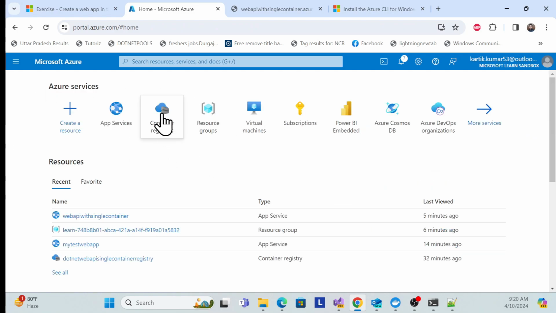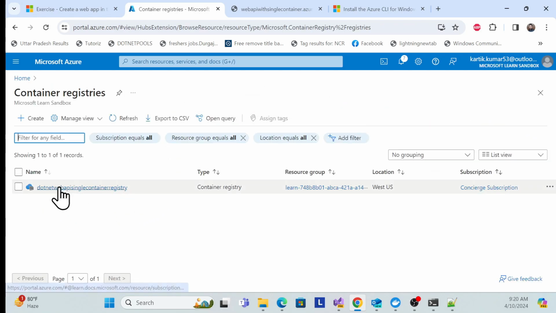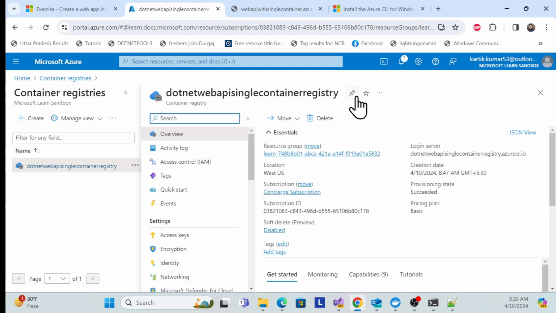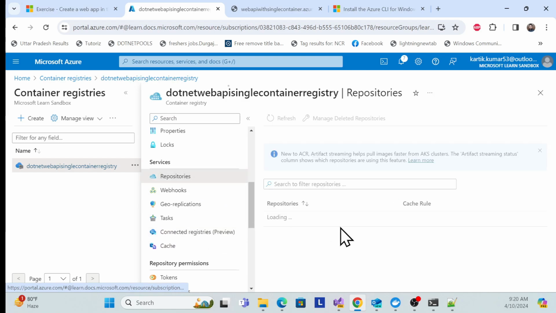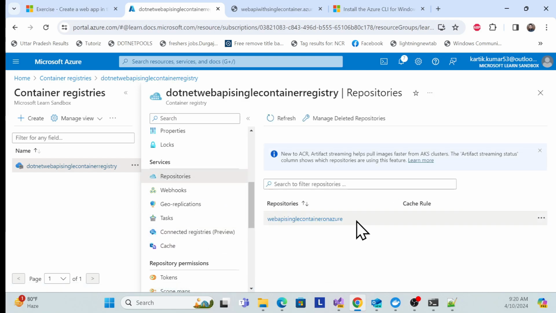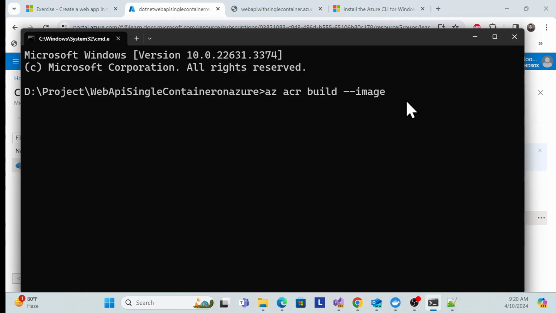Go to the container registry again. This is your registry name, but if you check in the repository, this is your image name. So I simply copy this, go back to the command prompt and paste it over here. That is one thing done. The next thing you have to specify is the registry, so add the registry attribute.